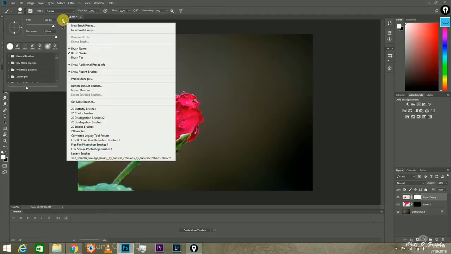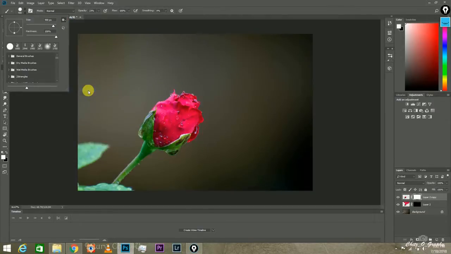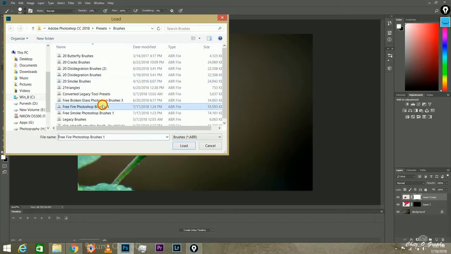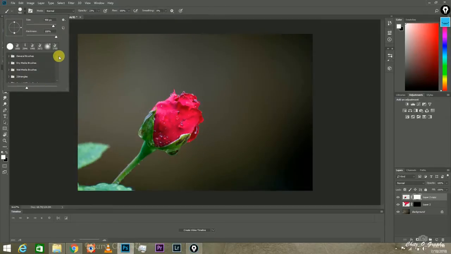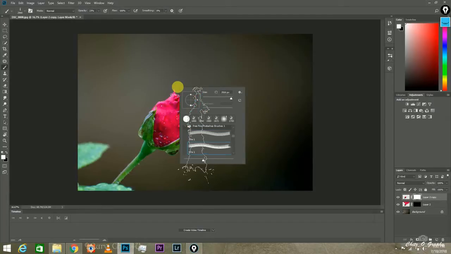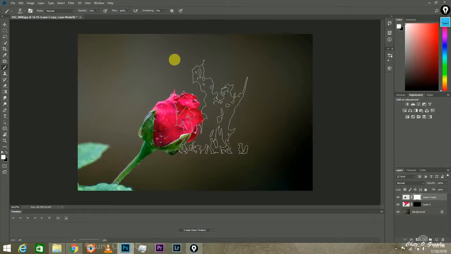Now after downloading, we have to load those brushes into our Photoshop presets. So copy the downloaded brushes into the presets and then load the particular brush. There is an option for loading. I have already loaded. So let's start with the brush. Now there are 20 sets of brushes, so depending on your choice you have to select a particular brush. My favorite brush is this, so I will apply this.